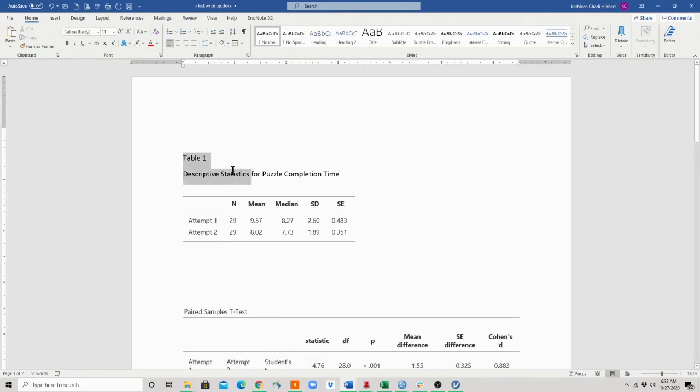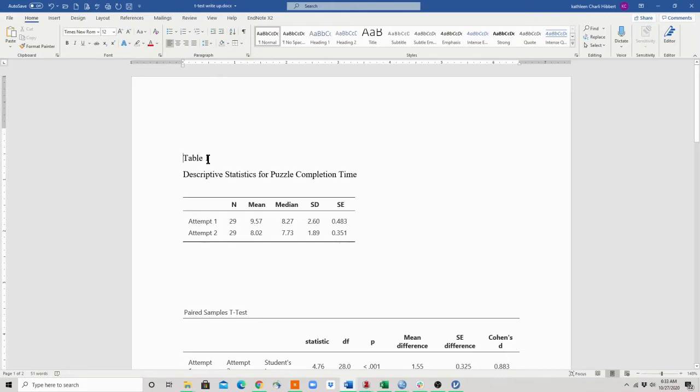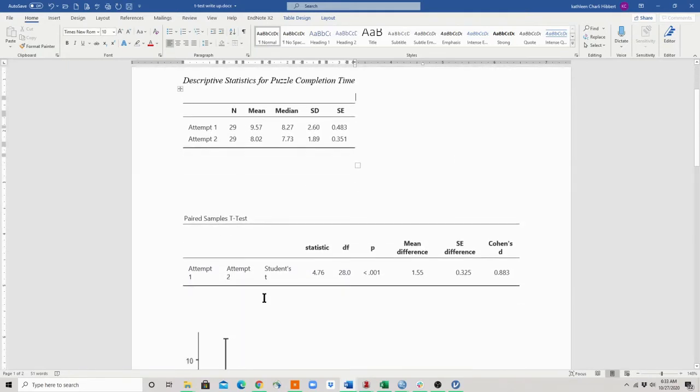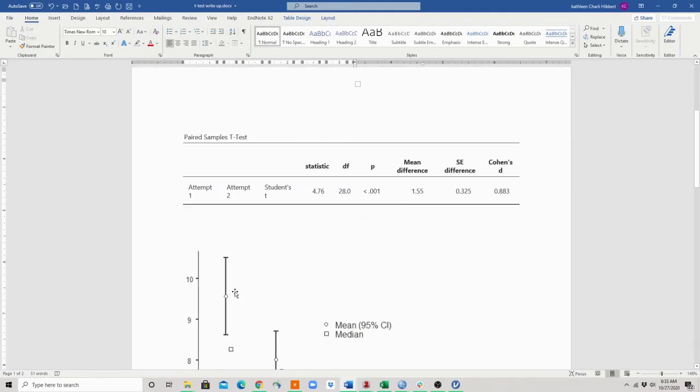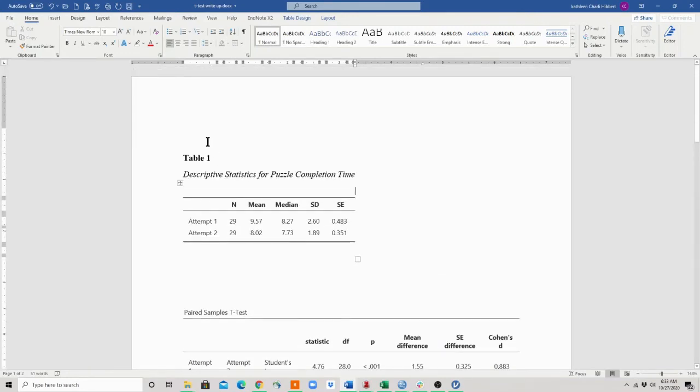Okay, so for APA, I want this to be in Times New Roman 12. I want my heading to be bold, and I want my title to be italicized. And there you go. I would do that for each of them. I would do a table for the t-test, and then a figure for my plot. I'm going to make this small.